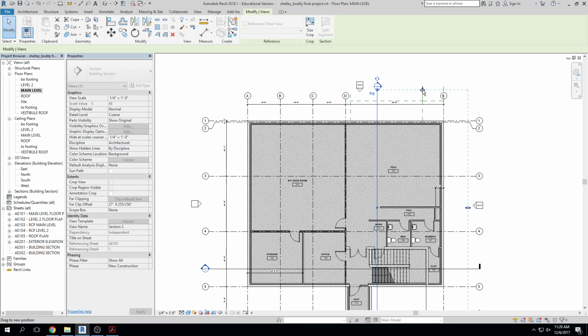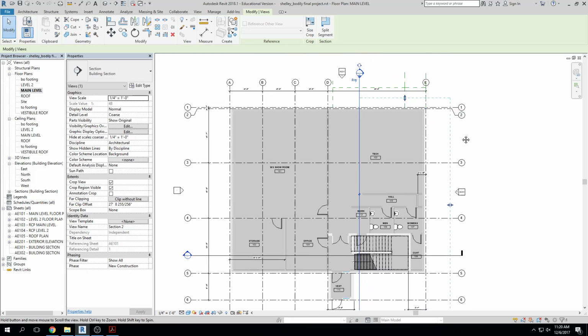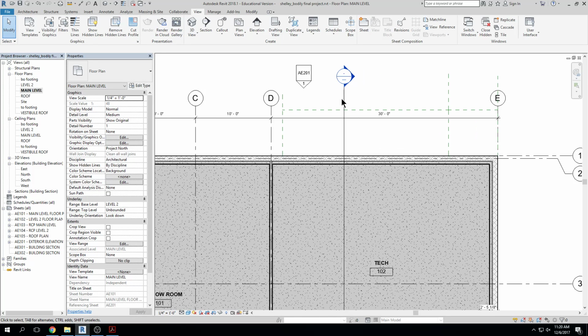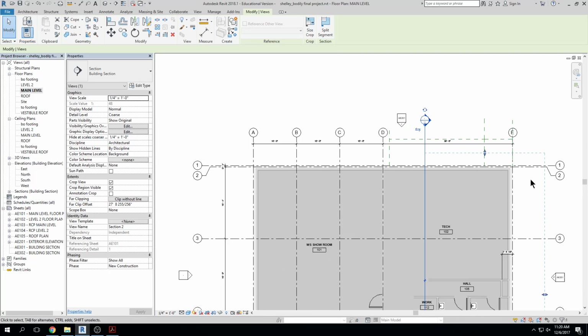I can also bring this in and out. You notice I don't affect where the section marker is, but I can customize where that field of vision happens. If I only want my section to go from here to there, I could drag it in a little bit. The section marker shows what direction I'm looking. So this one shows I'm looking to the right. I can flip it using this grip, and I can be looking to the left. But we're going to look that direction.